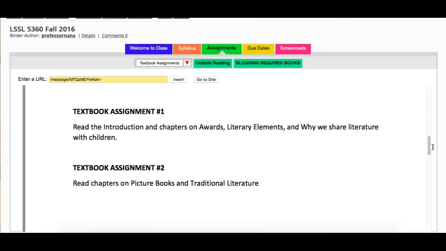Read the introduction and the chapters on awards, literary elements, and why we share literature with children. I want to pause here just for a moment to tell you that most of the chapters, quote unquote chapters, in this online textbook are 1, 2, or 3 pages long. They're not very lengthy at all. So don't worry about the reading load here.